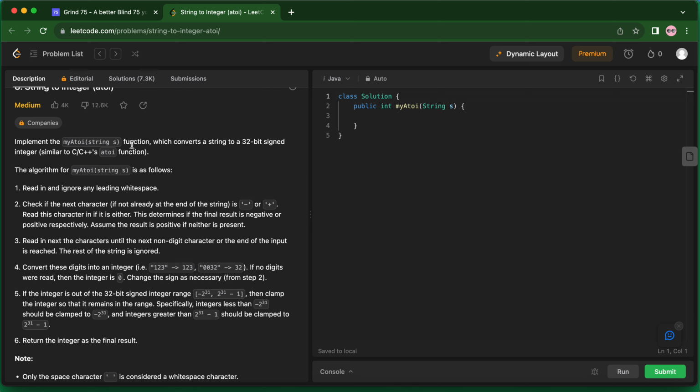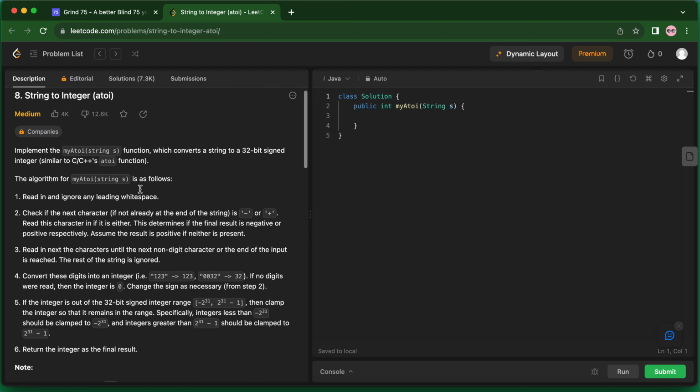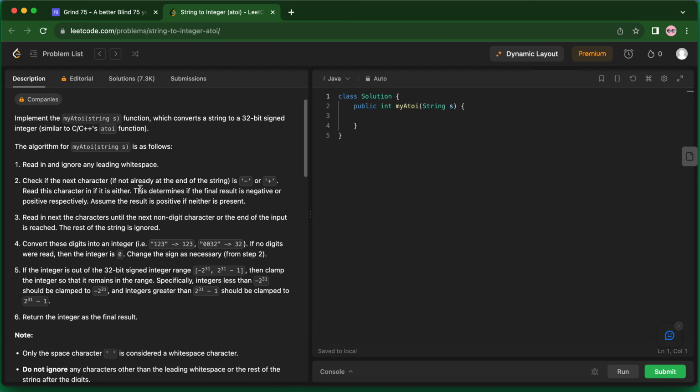Implement the myAtoi(string s) function which converts a string to 32-bit signed integer, similar to C atoi function. The algorithm for myAtoi is as follows. Read in and ignore any leading white spaces. Okay, so we have to ignore all the starting white spaces. Check if the next character, if not already at the end of the string, is negative or positive.